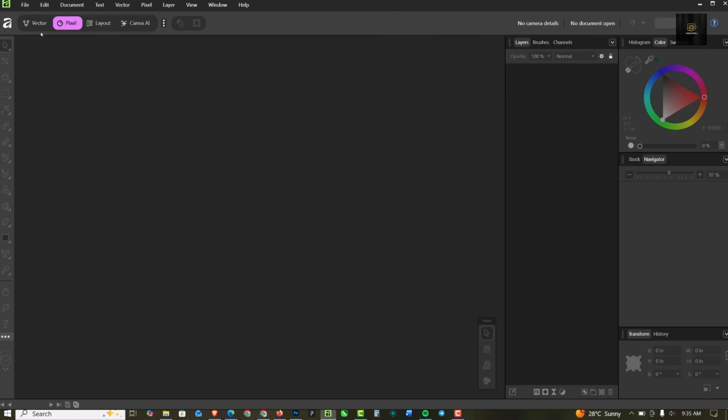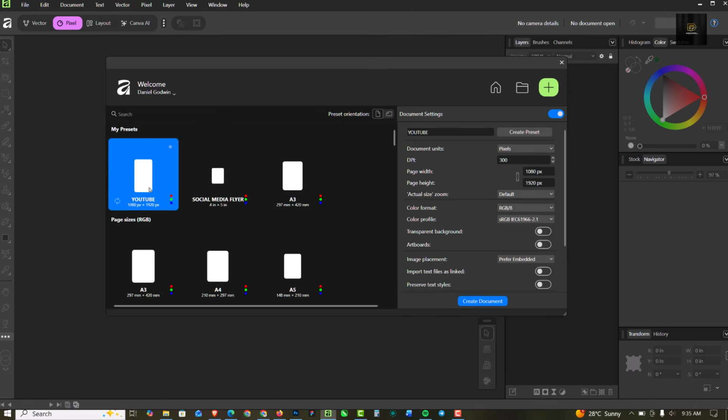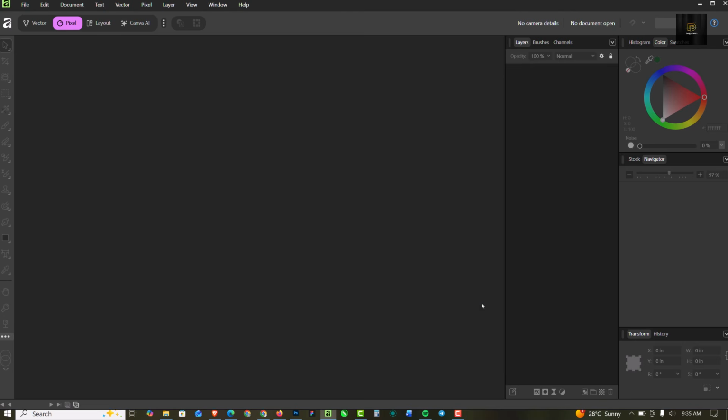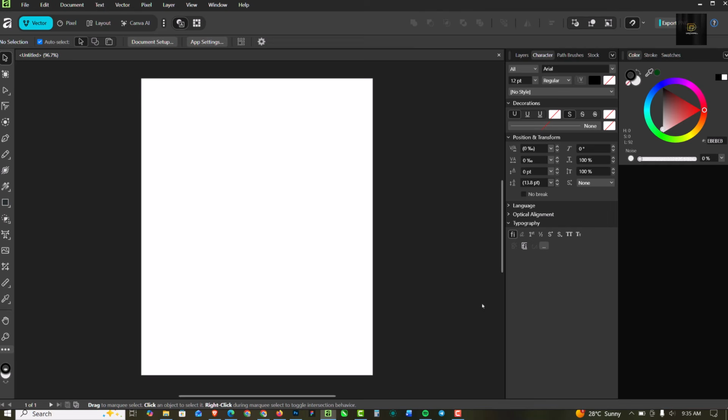Without having to say much, let's get started. So the first thing I'm going to do is click on File and click on New like this, and I'm going to be using a 4x5 inches social media flyer or poster, or you can just say spot poster, right? 4x5, resolution 300, and click Create Document like this.